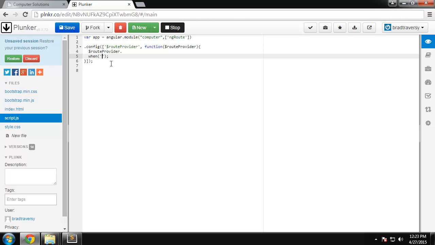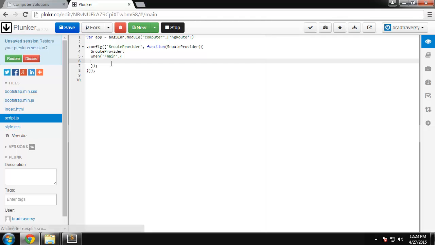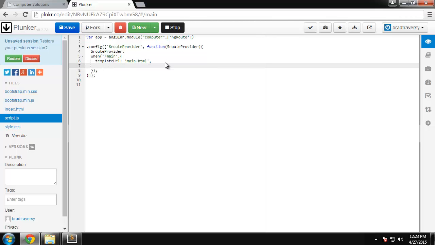So basically, right here, I'm going to say when the application is at /main, then we're going to set the template URL to main.html. So this is going to be our view or template, whatever you want to call it. And then we also need to set it to a controller.